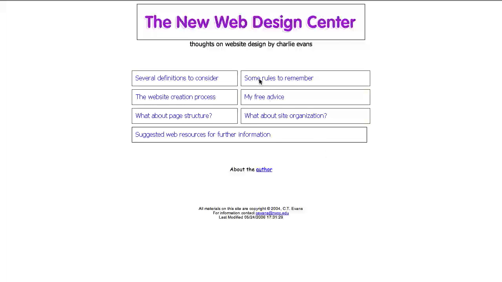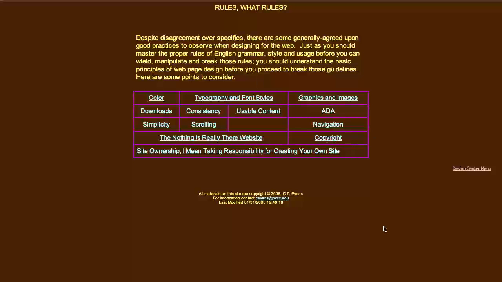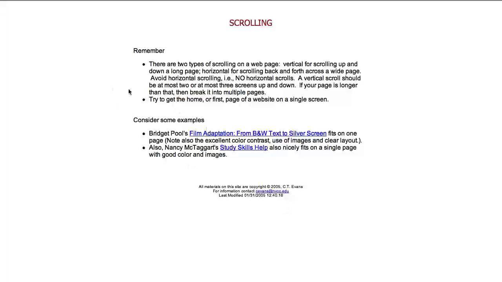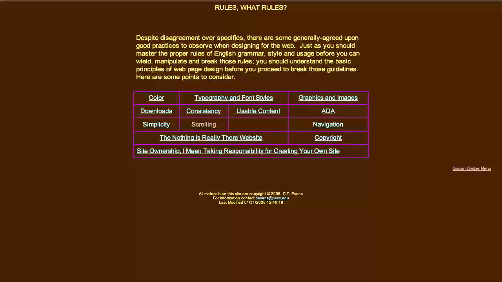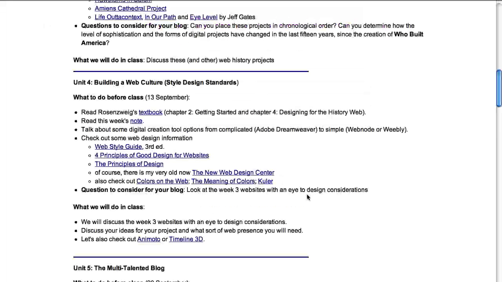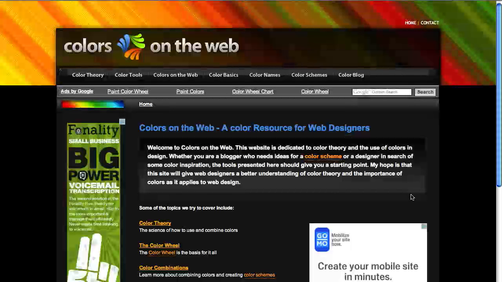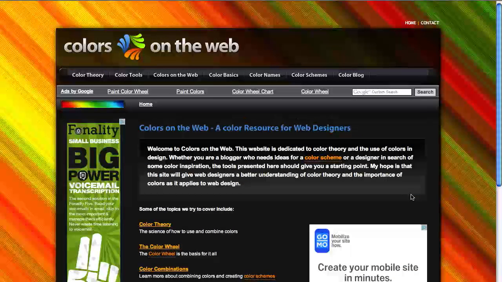I got some rules here. That's pretty nasty color contrast and everything. But again, one of the key words is simplicity. Scrolling is a big no-no. You don't want to be scrolling left to right, especially on a web page. So that's my new web designs. Then there are all kinds of different things about using color. As you saw from my website, color is often a problem for me. As you can see from this website, color is a problem too.